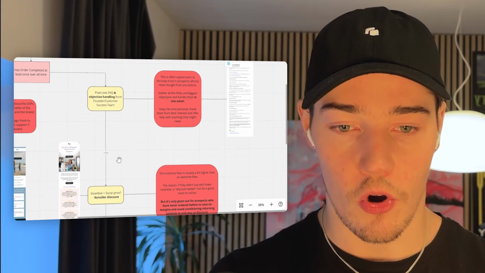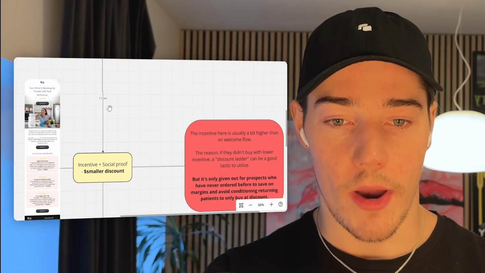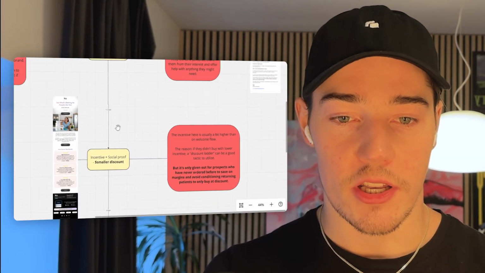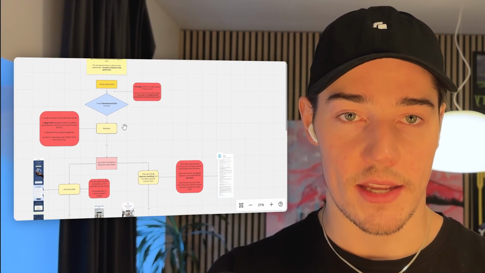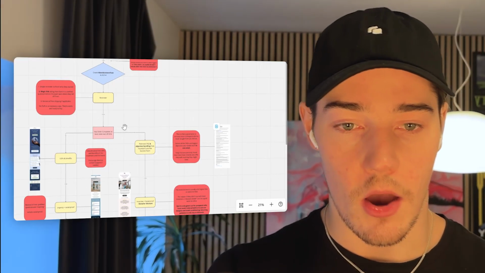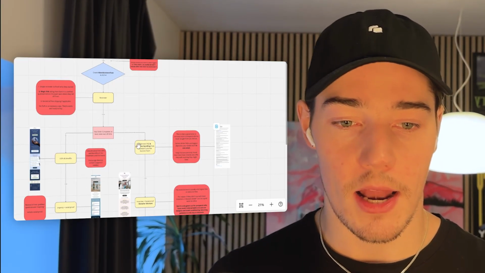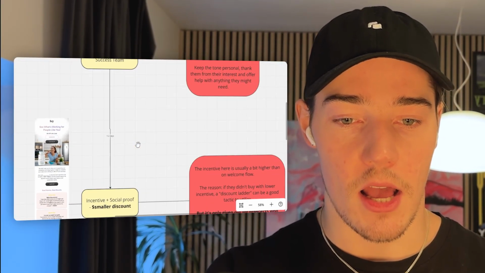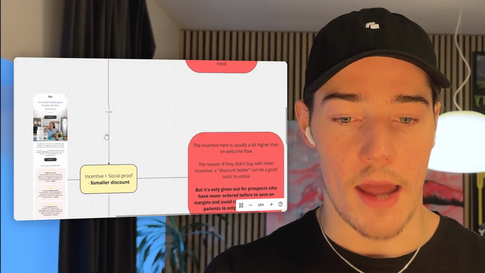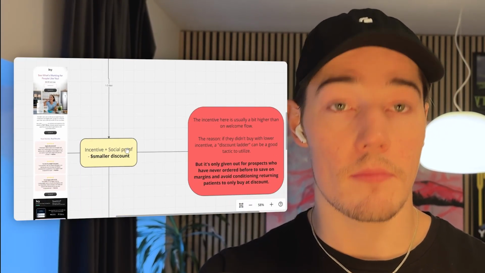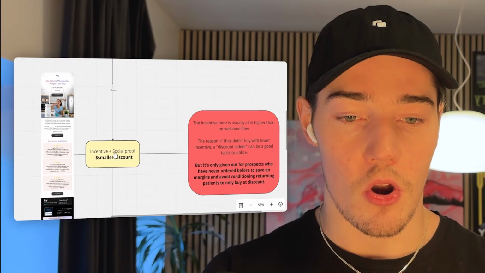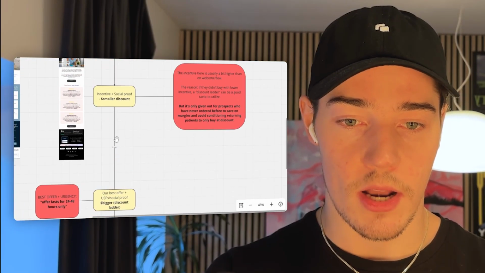Now, if people don't convert from this, then you want to wait another 1 to 2 days or so. Of course, the time delays are something you're always going to be testing anyways. Once the flow is built out, you can start A/B testing the optimal time delays. But here as a baseline, let's say you wait 1 to 2 days, and then you go with an incentive email plus social proof, a little bit smaller discount than on the next one. I'm going to explain that soon.